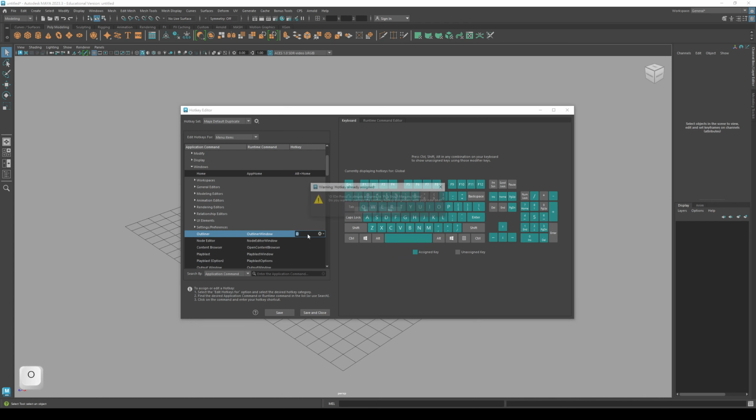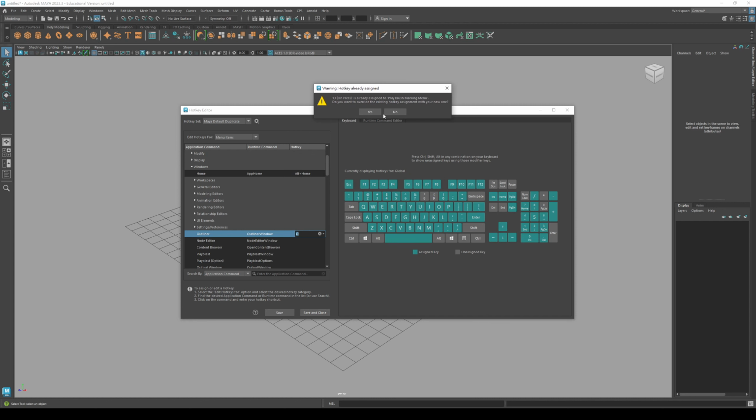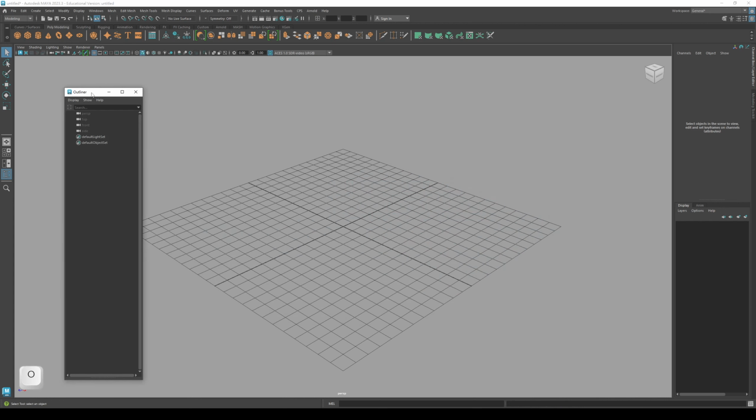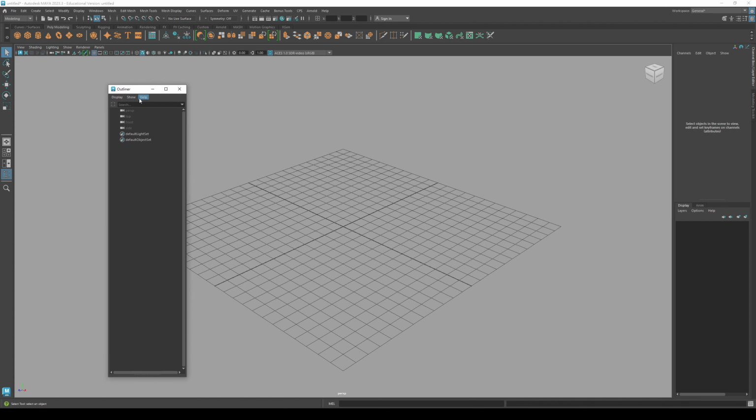Let's hit O. Then a pop-up message comes out. It says the O is already assigned to Polybrush marking menus, and so on. You don't care about that. Let's click OK, yes, for that. So we have made O the shortcut for Outliner. Then let's hit Save, or Save and Close, to close this window. And now let's hit O. We got our Outliner window in just a second.